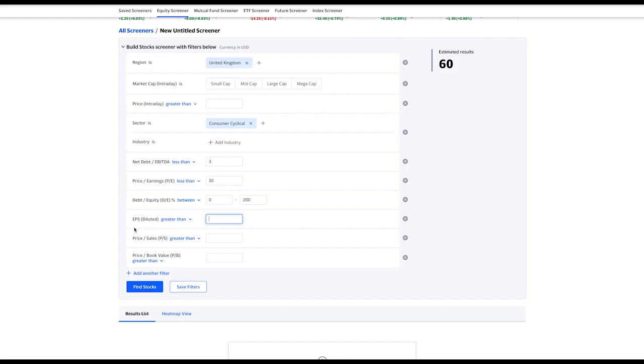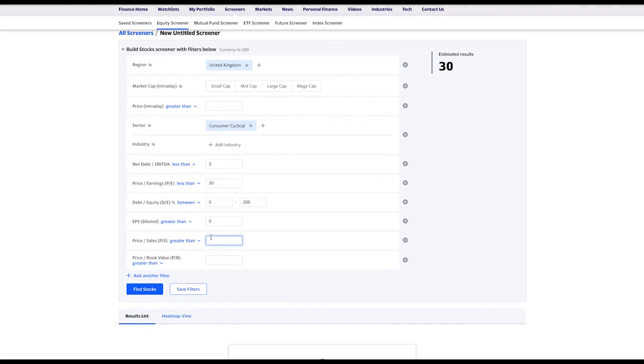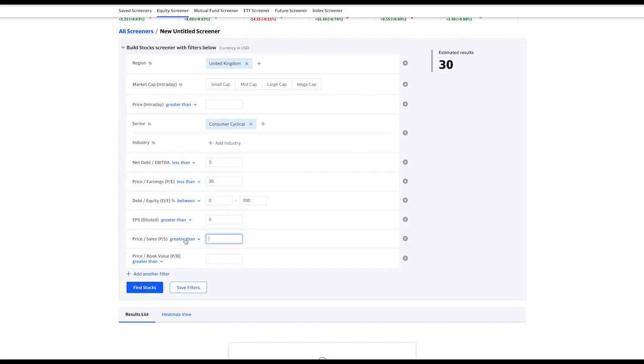EPS diluted, so that's earnings per share, taking into account things like stock options, a slightly more expansive definition of earnings per share, and we want the company to have some earnings, so greater than 0. Price to sales, less than 1 is considered excellent. So we'll give this setting a little bit of leeway also and set it to 0 to 2.